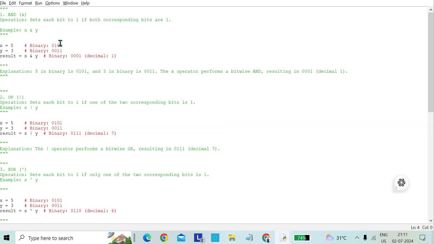And what is the binary value for 5? 0, 1, 0, 1. So how can you write this binary value? For example, 2 power 0 is 1, right? So this is the 2 power 0, and I am taking it as 1.